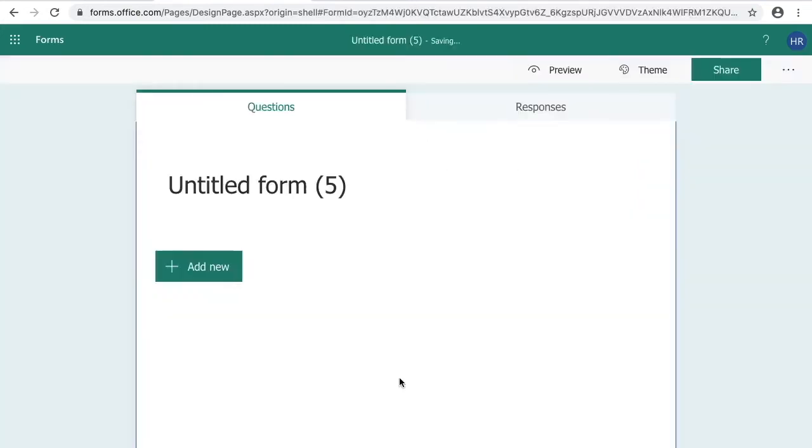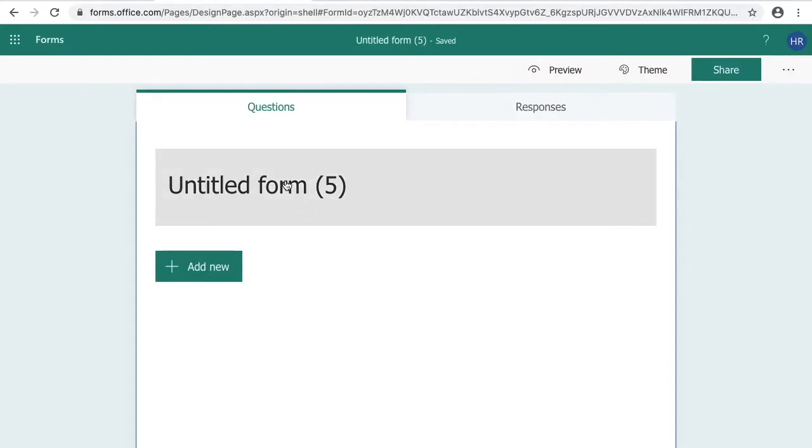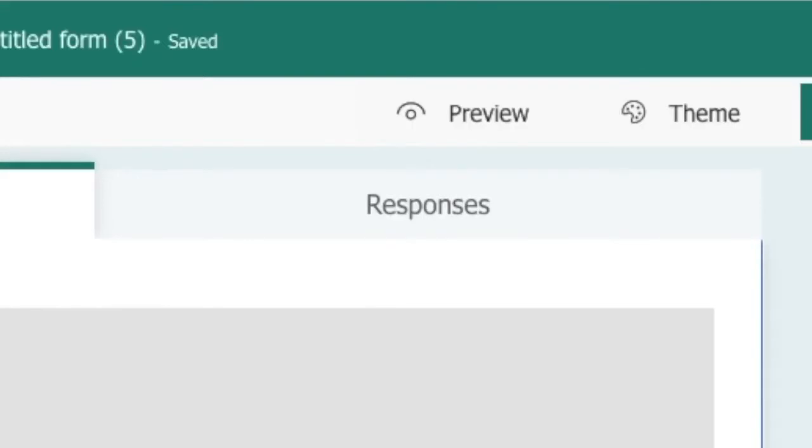So this is the basic overview of Microsoft Forms when you're creating a brand new form. We can see at the top we have a space for writing a title. There's also an area for adding in new questions, and at the top right of that you can see there's another tab here for responses as well.